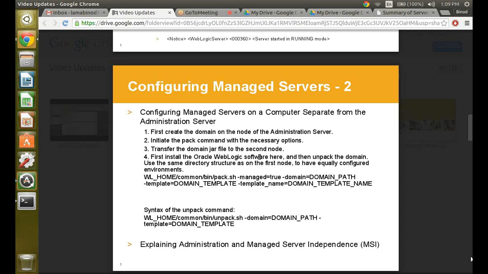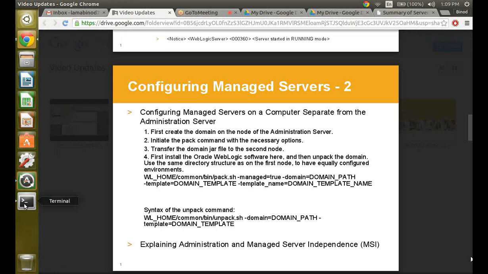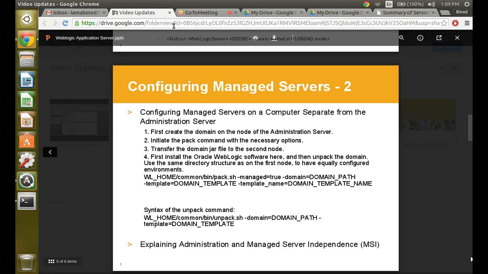So now what we need to do is run the pack command to create a configuration of your domain, to pack your configuration which can be transported to Amit's server. And before that we need to create a managed server in the admin console. And before that we will check the connectivity with Amit's server. Can you go to the terminal?